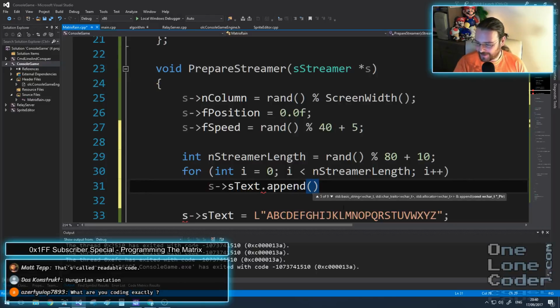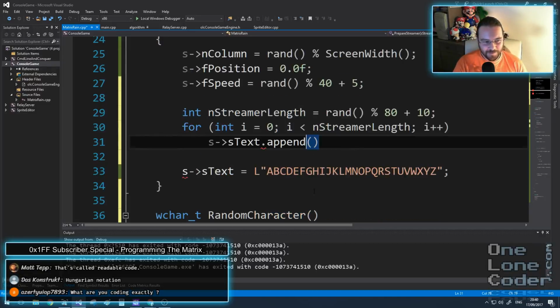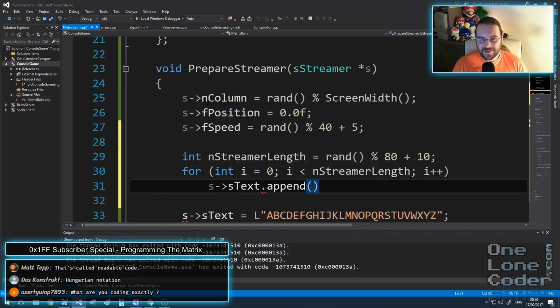What are you coding exactly? I'm coding the matrix rain effect. I guess one of the things I didn't want to start by showing that here we've got some matrix rain, because you'd all see, oh, it's matrix rain, and then you'll just wait for me to upload the source code.